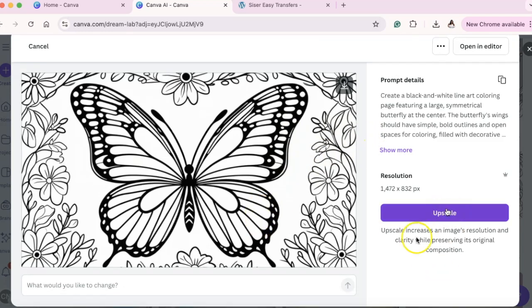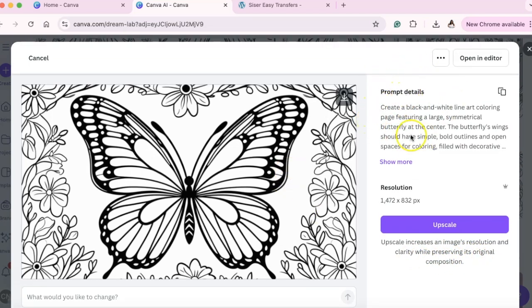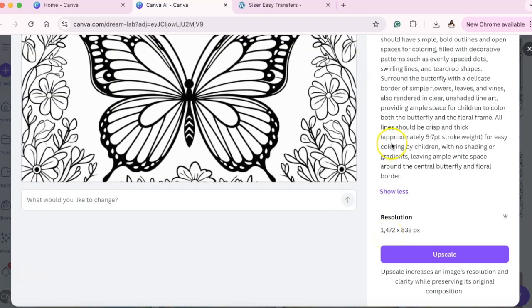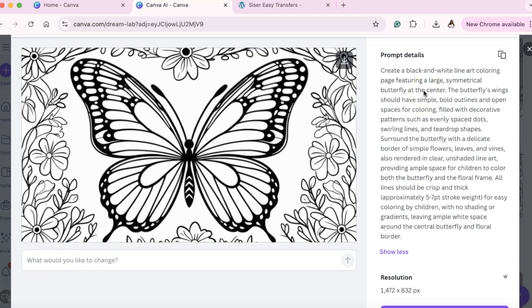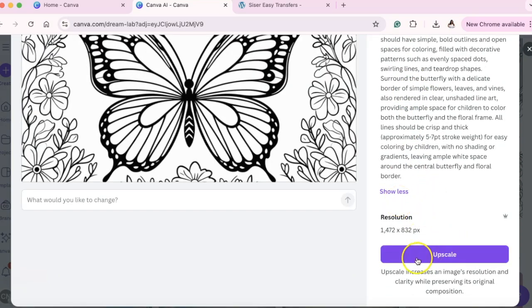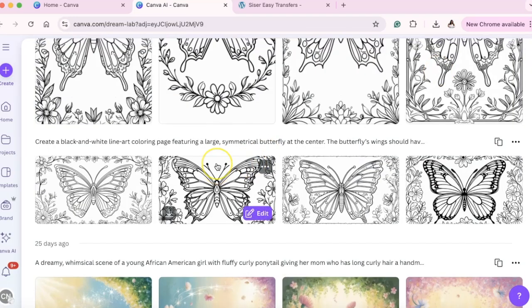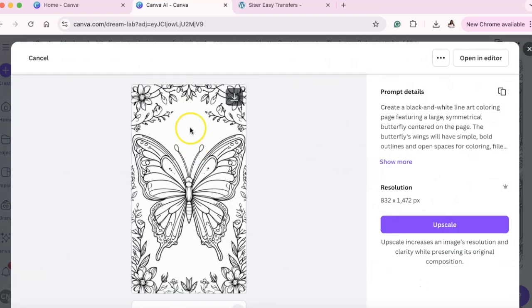We can upscale it because that increases the image resolution and clarity while preserving its original composition. It gives what the prompt details are, all of what that is. Okay. Oh, ChatGPT, I didn't even read the prompt. So you guys can pause and read the prompt if you want. I only read some of it. But okay, so there's the prompt, there's the resolution. We can upscale it, we can change things. And it was fast. I didn't think it was going to be that quick. Okay, and then here's the different resolution in the 9x16.